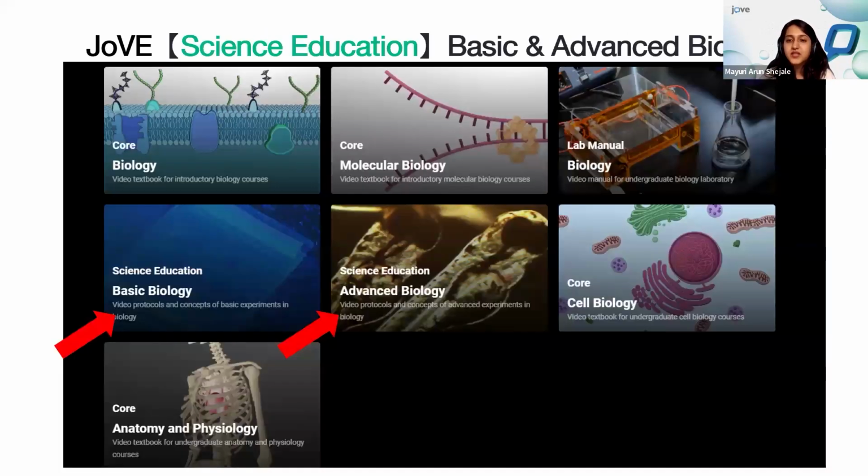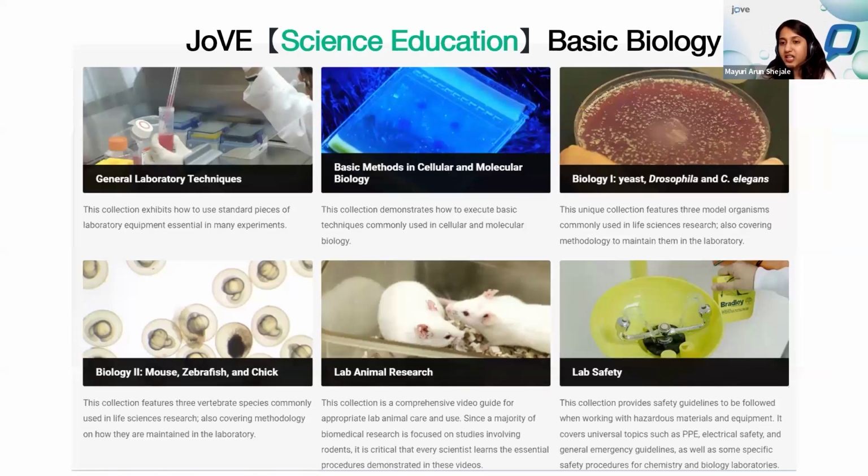Another resource is the science education series, and I have currently highlighted two series under which you will find relevant cell and molecular biology content. That's basic biology and advanced biology. Basic biology contains resources on conducting lab sessions, including how to use basic equipment such as micropipettes, centrifuges, pipettes, microscopes, to carrying out PCR analysis and electrophoresis.